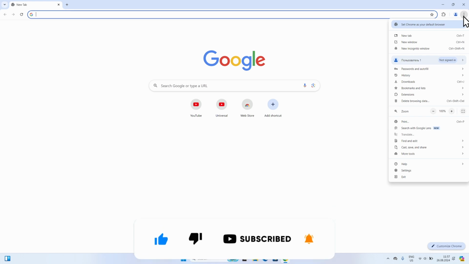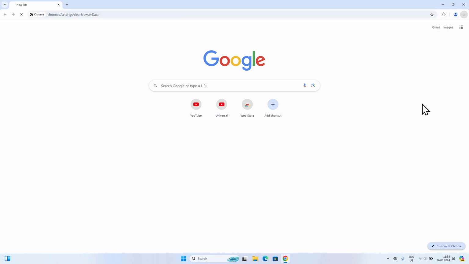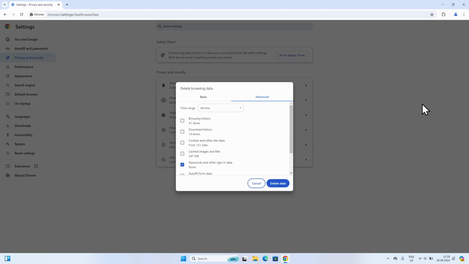Let's continue. In the menu that appears, click on Delete Browsing Data. The settings for deleting web browser data will open. Click on the Basic tab.